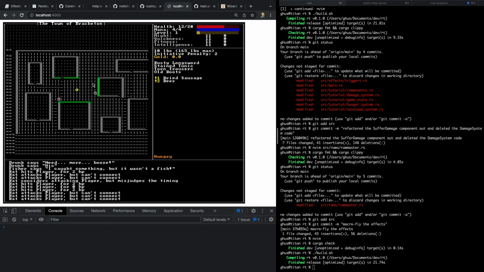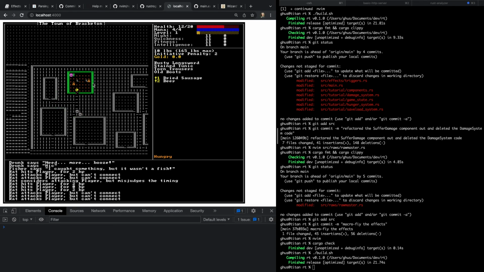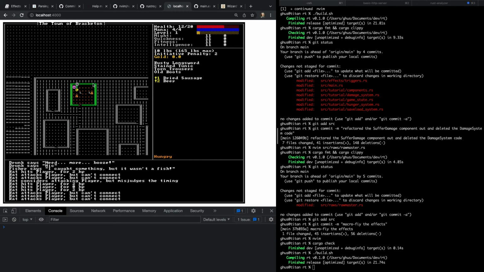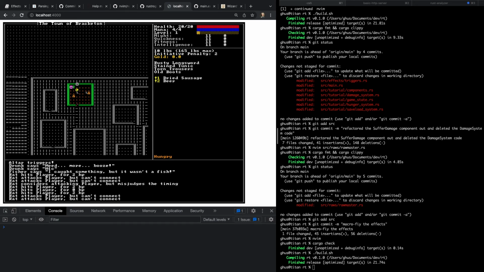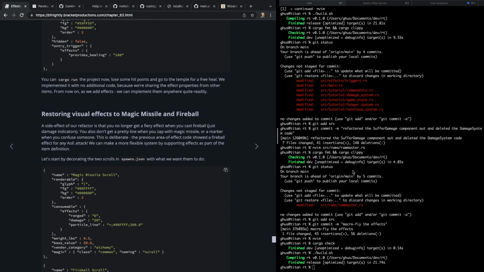Oh, but the altar won't heal our hunger, just our HP. Okay, so let me step on this, and we'll watch the health. It does go up. All it says is "altar triggers." It would be nice if it said something a little nicer than that, something a little more poetic, possibly. Okay, but this works, so we're good.